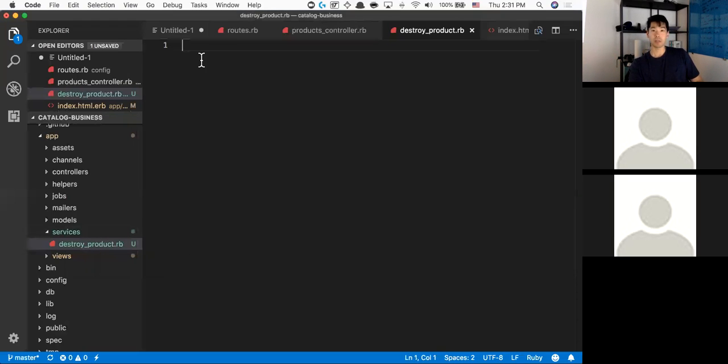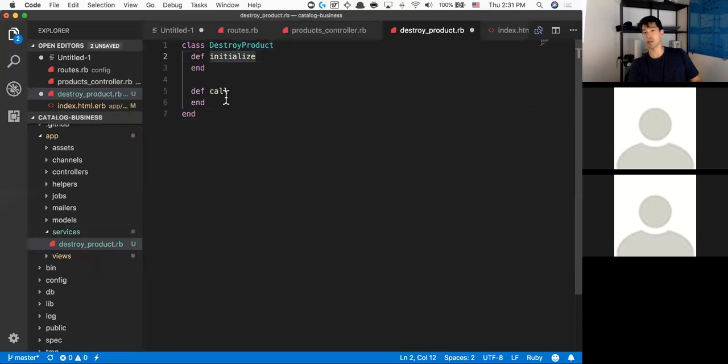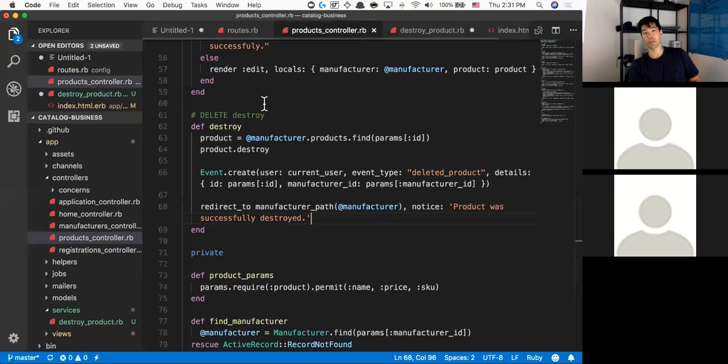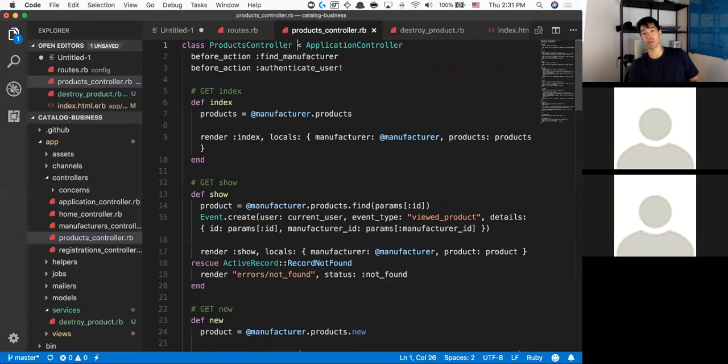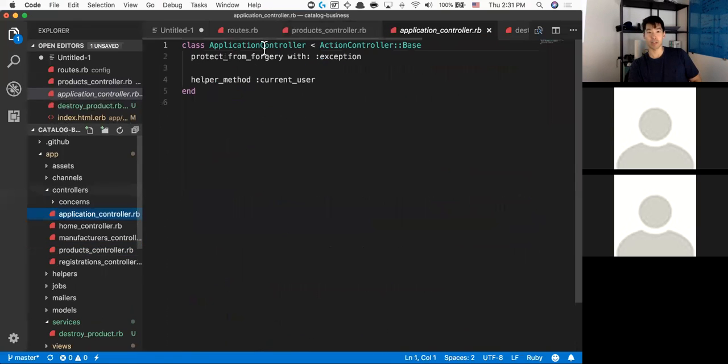The code looks a little something like this. I've got class destroy product. It has an initialize and a call. That's about it. There's two publicly accessible methods. One of them is new, and the other one is call. And what you'll also notice is that destroy product doesn't inherit from anything. When we take a look at our products controller, we scroll all the way to the top, you can see that it inherits from application controller. If we chase it even further up, application controller inherits from action controller base.